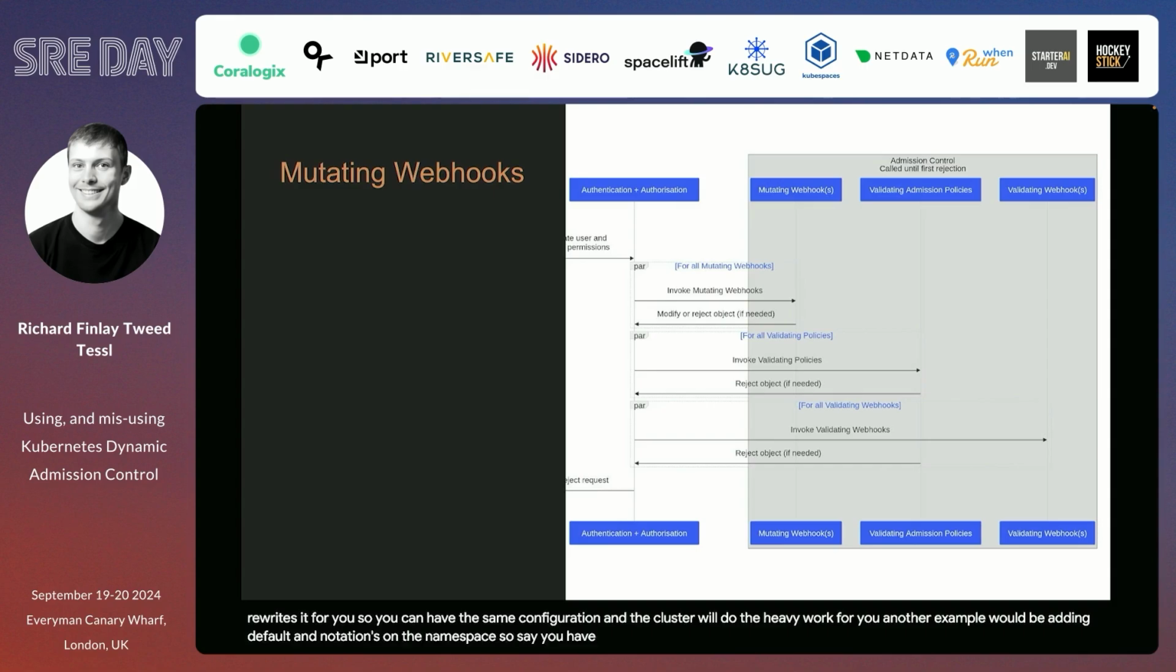Another example would be adding default annotations on a namespace. So say you have cost attribution, you're telling teams, no, really, you need to tell us which budget this comes out of, and they're not doing it. You just go, okay, by default, it comes out of your holiday, or something maybe less malicious than that. This comes first. Next comes validating admission policies.